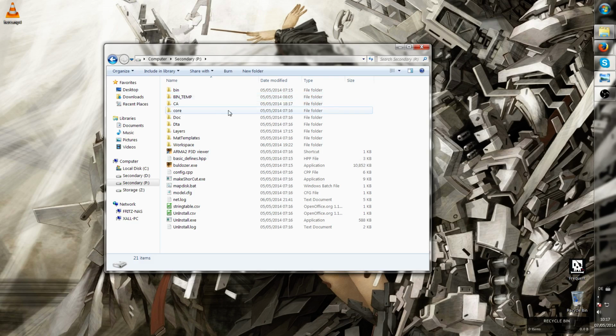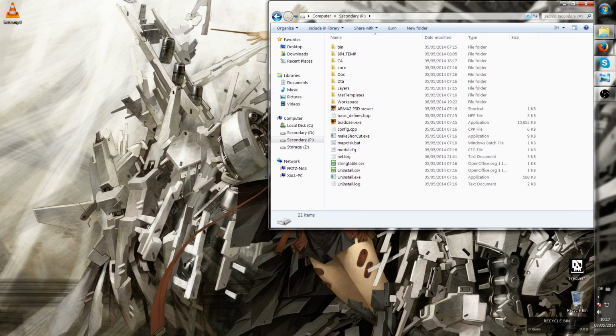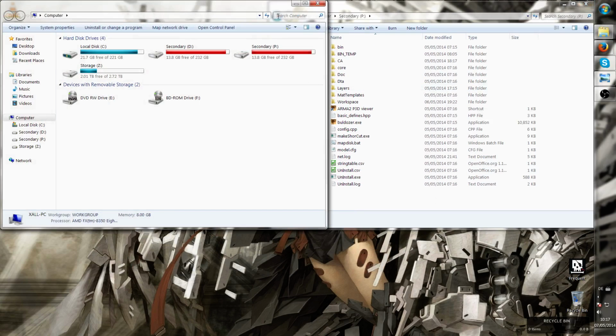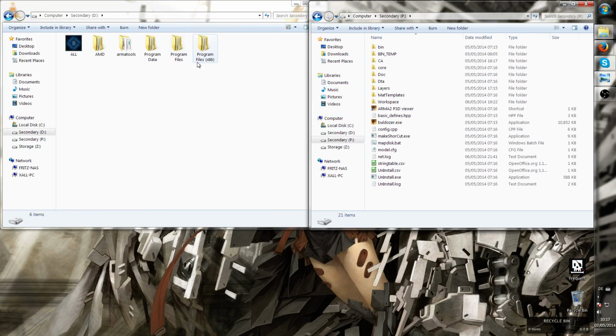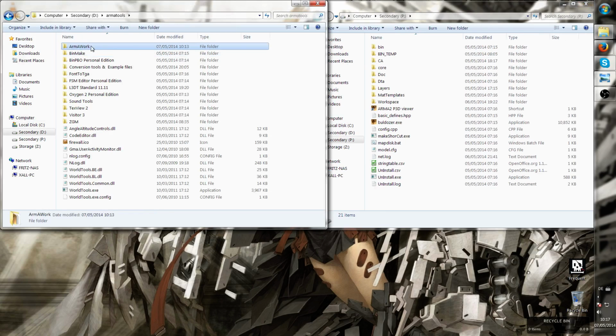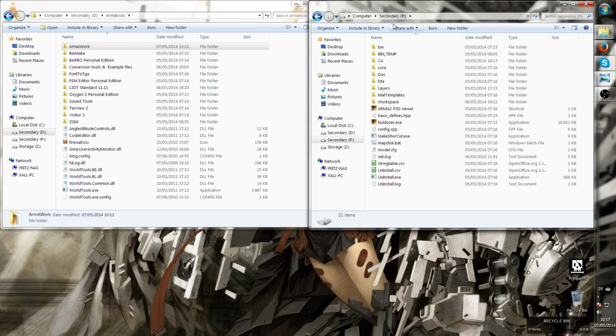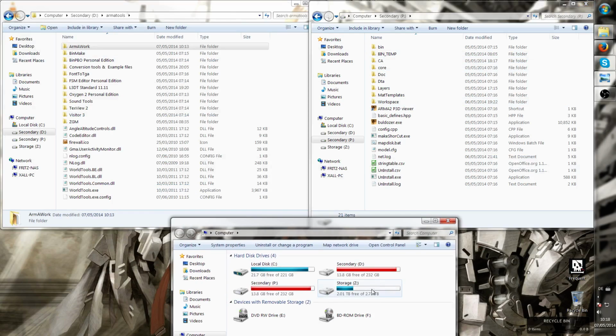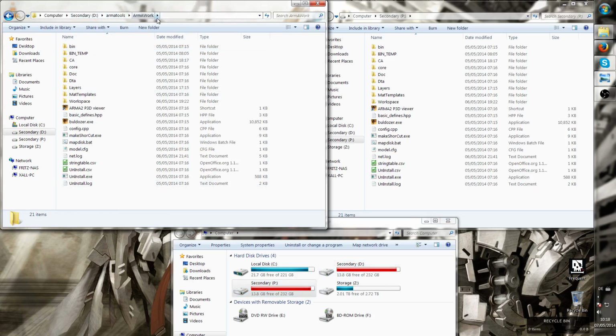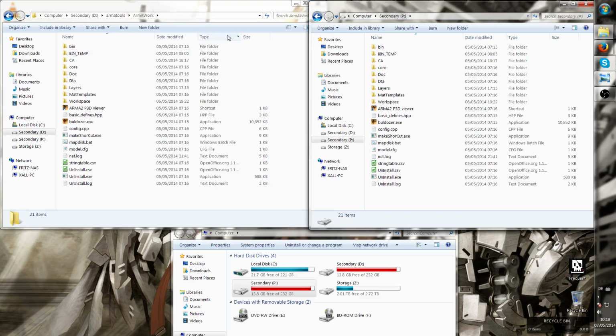Now if you open this one up, as you can see, I'll just put this here for comparison, because this is quite confusing. It sure as hell confused me the first time. But if you look at what the P is here, so right down here, this P is a copy of this folder inside it. So secondary, Arma tools, Arma work. As you can see, they're exactly identical.